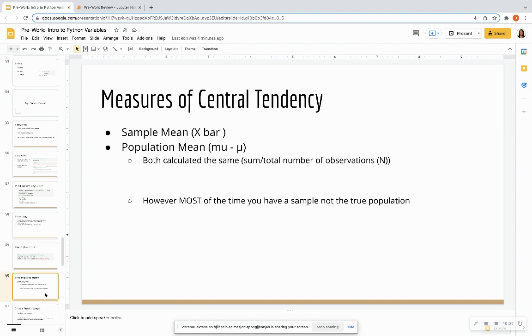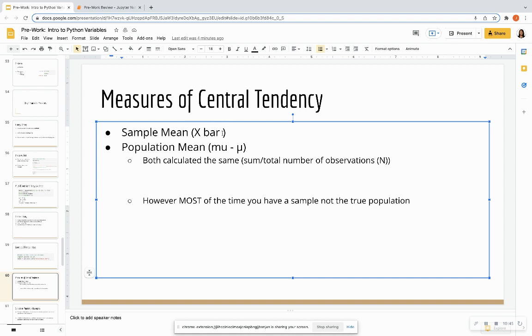So I'm pretty sure quite a few of you have heard of this before, but there are two main types of means. Okay, we know a mean is an average of values in a data set, right? So you add up all the values together and you divide it by the total number of observations. You have a sample mean, which is X bar, which is just going to be an X with a bar on top of it. You have a population mean, and it's denoted by this Greek symbol that I have highlighted here, and it's pronounced as mu. Both of these are calculated the same.